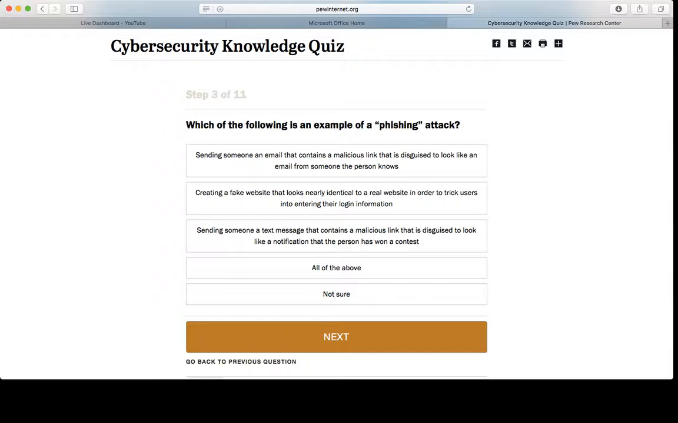So let's look and see which of the following is an example of someone pretending to be something that they're not. Sending someone an email that contains a malicious link that is disguised to look like an email from someone the person knows. That is pretty unambiguously phishing.